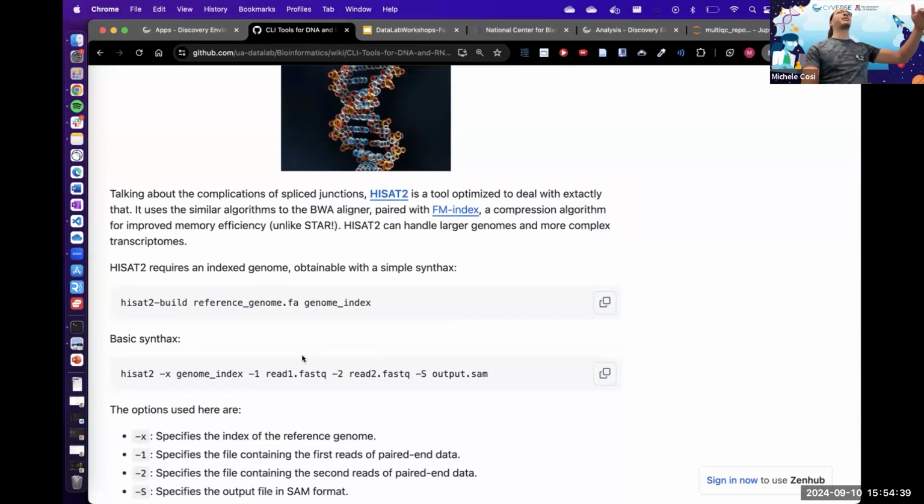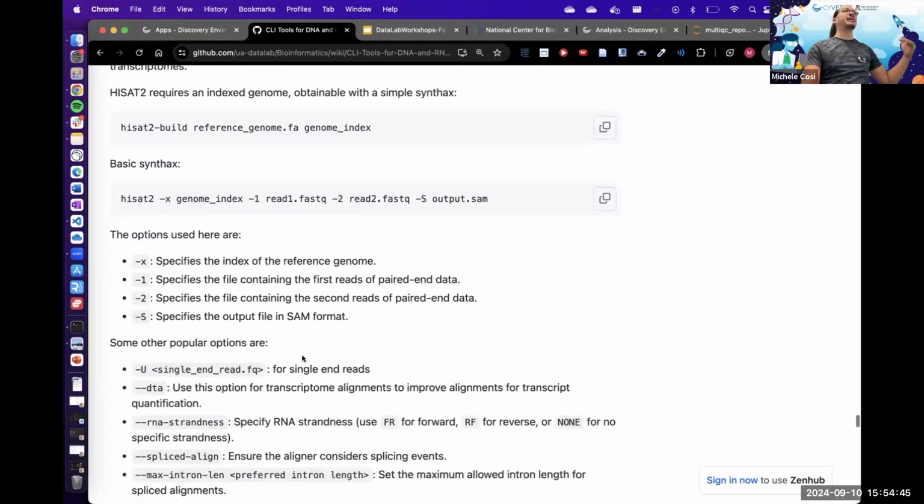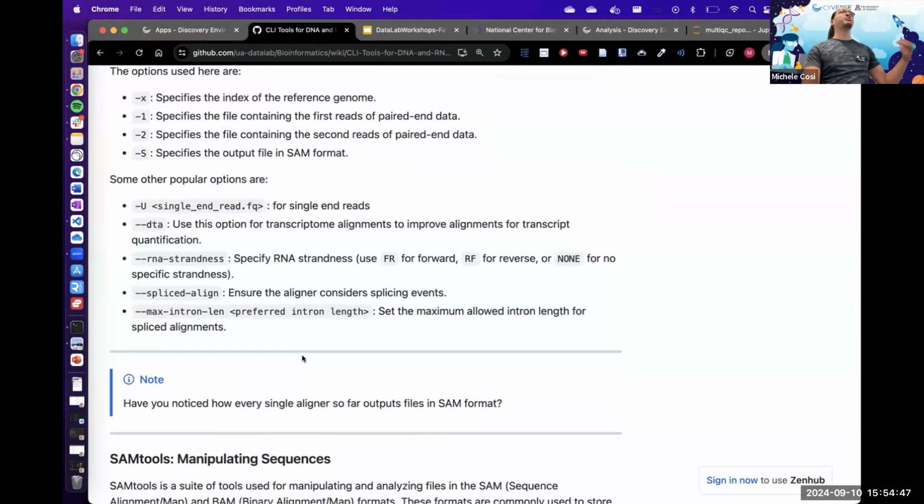We're walking through time. We went through BWA, we went to Bowtie 2, we talked about STAR, HiSat2, and I do need to point out one thing. Everything so far outputs in a single format. That is the SAM format. Anybody know about SAM here?